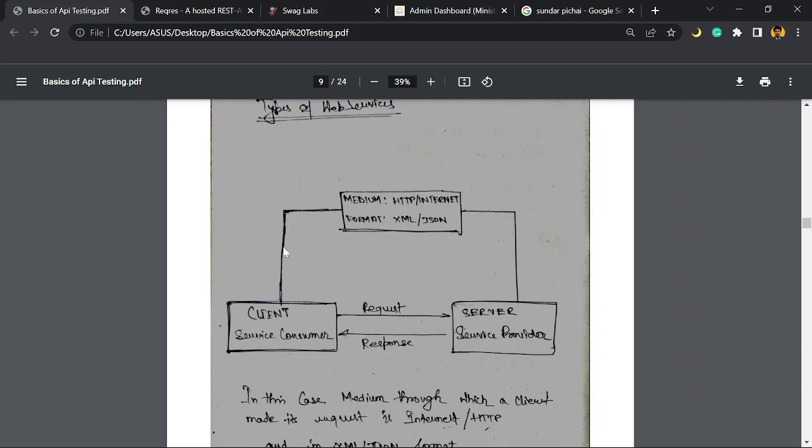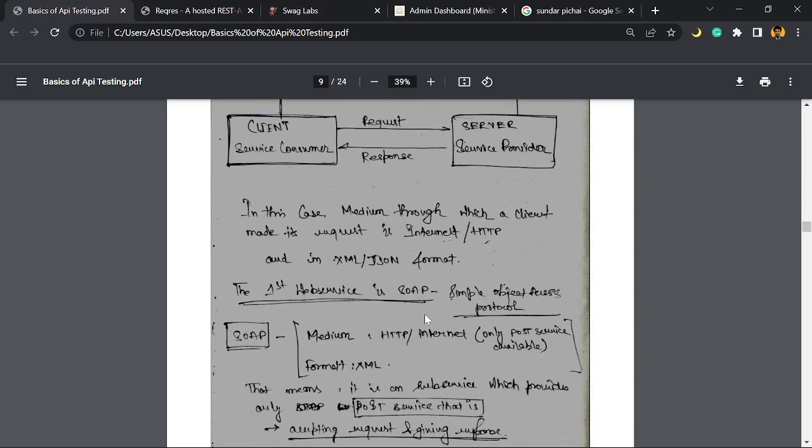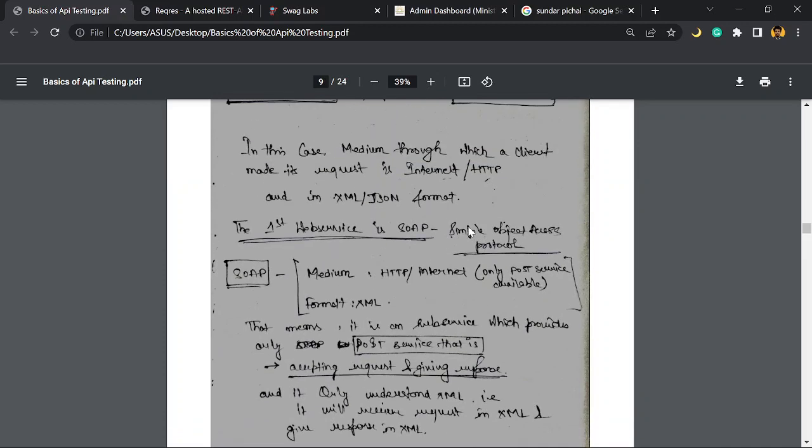So a client is here in this picture. We can see that the request and response is being made. The client is making a request in a medium. What is the medium? This is an internet cable, or the internet. And what is the format? XML and JSON are the formats. Based on this, we have categorized two types of web services: one is SOAP web services, and another one is REST web services.